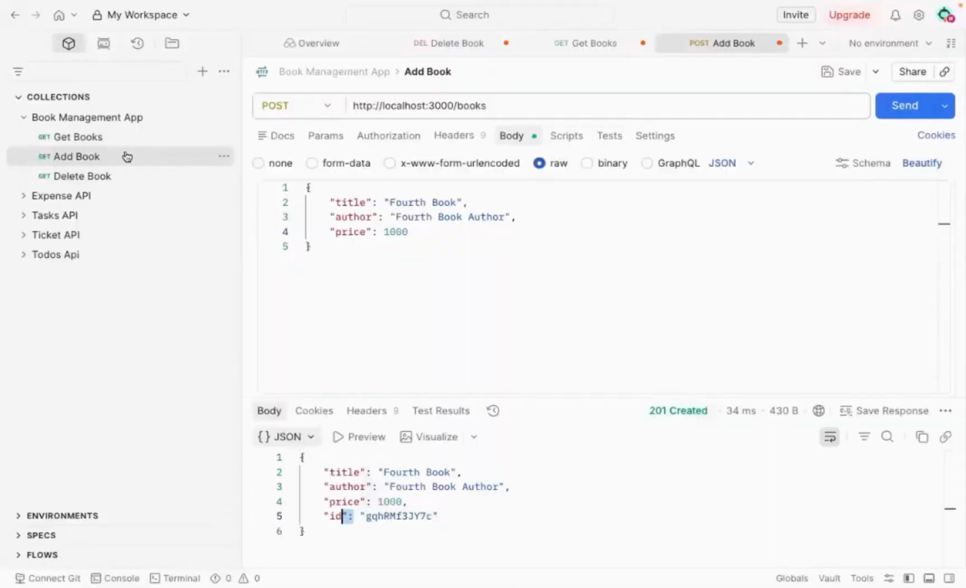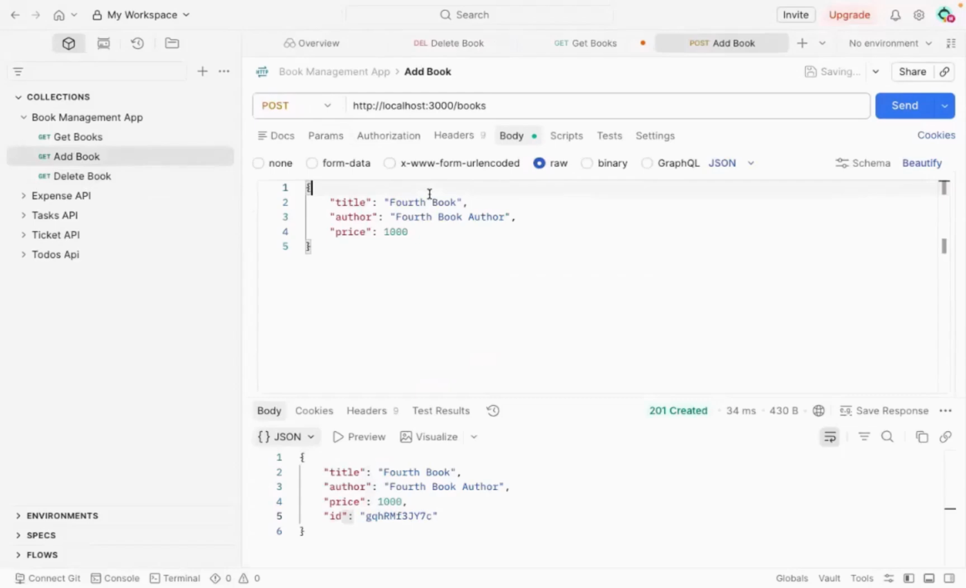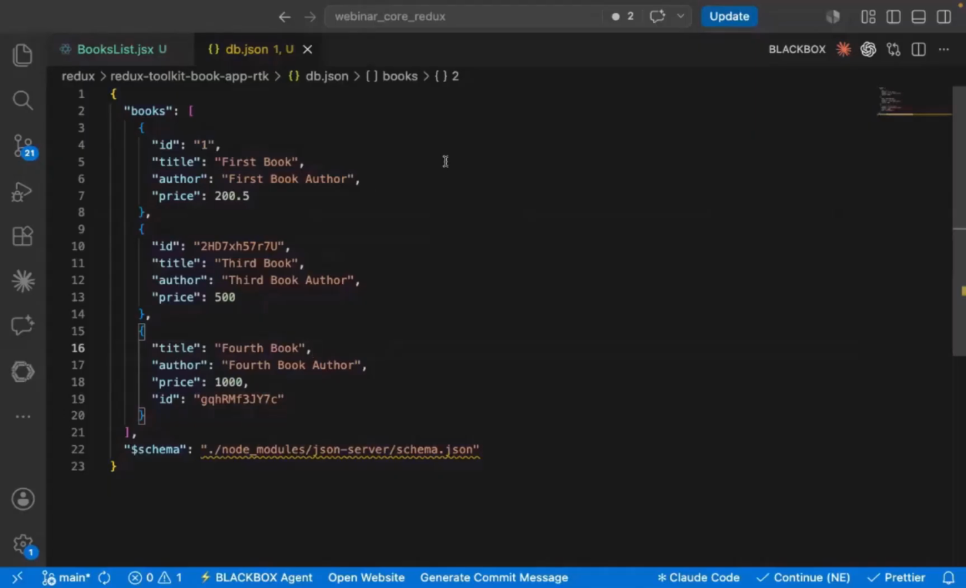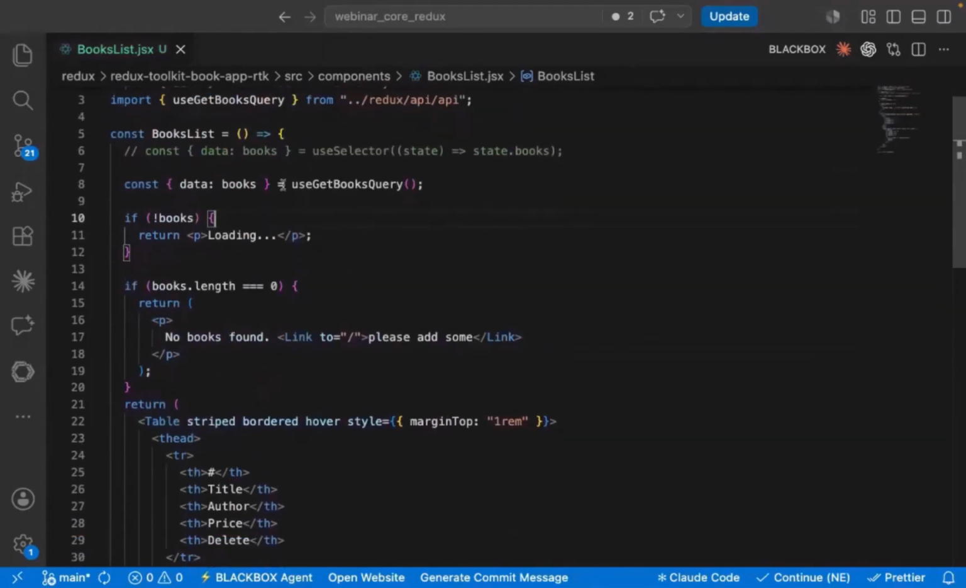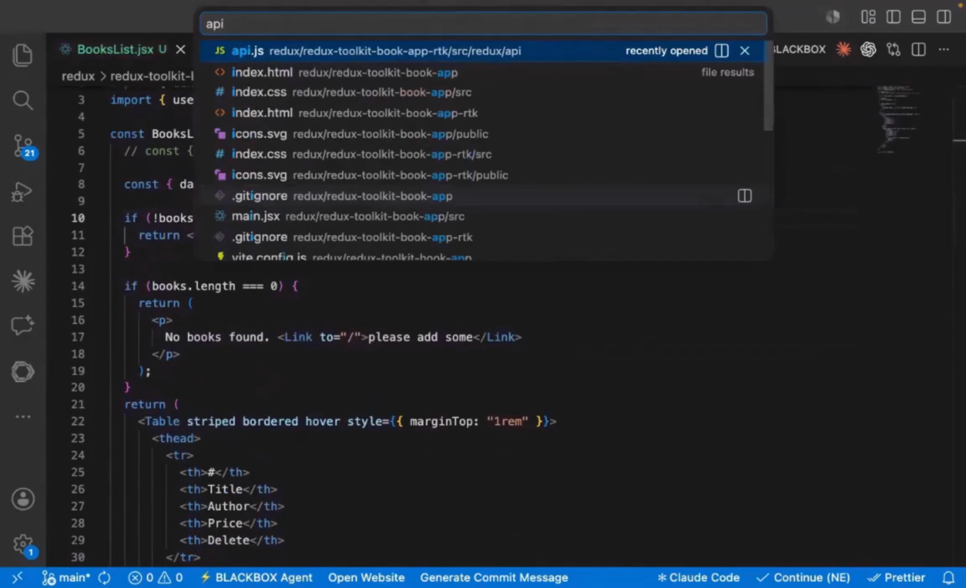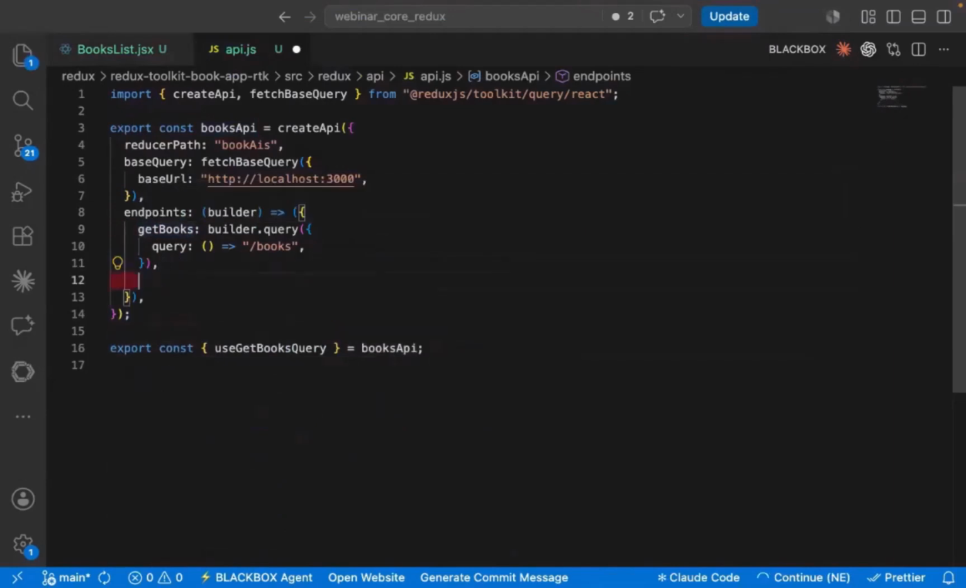Now we can integrate this add and delete functionality directly in our application. Let me save this, add book, save this, and now let me go back. Let's close this. Where is our application? Let's go to API. Here we have the get books API. Now let's add the add book functionality. Again, it will be add book. While adding, we need builder dot mutation.